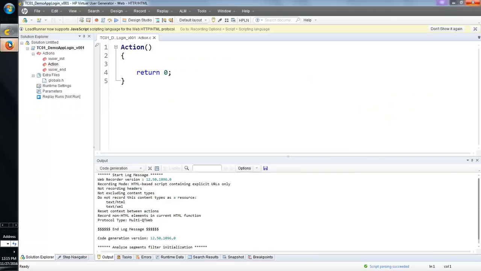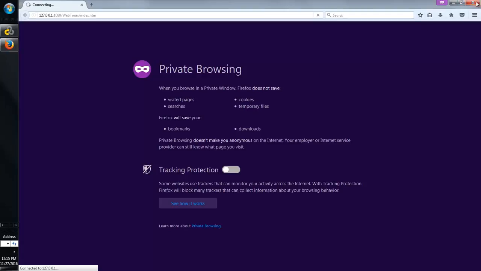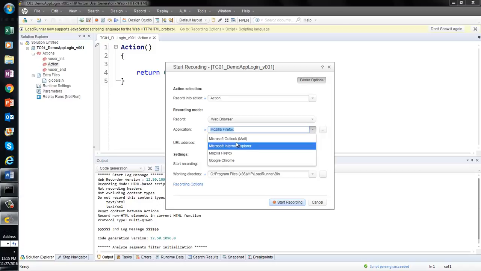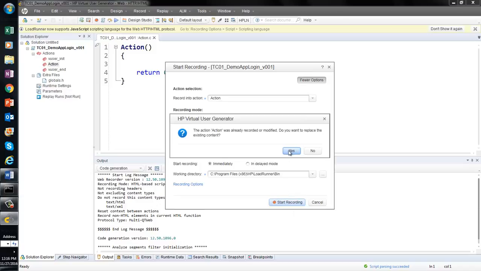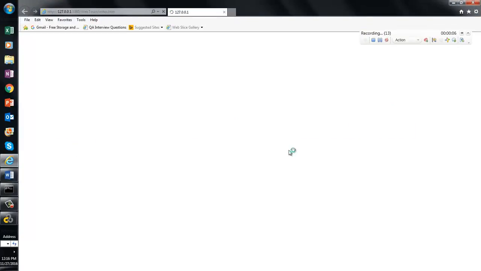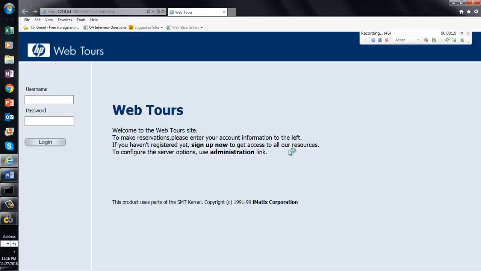I'm going to change it so that it starts recording in Internet Explorer. How will I do that? I'll go back, and here instead of selecting Mozilla Firefox, I'll be selecting Internet Explorer, and then I'll be starting the recording again. And can you see it didn't record anything in the script? So now it is opening the application for us, and after opening, so it has opened the application.